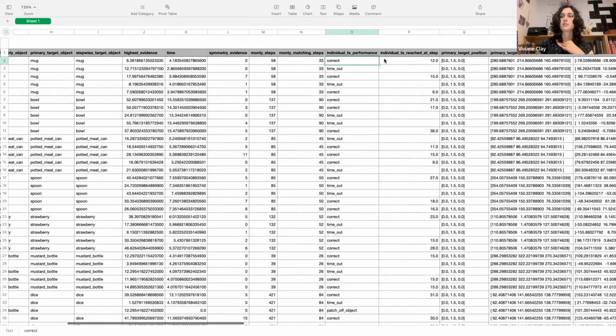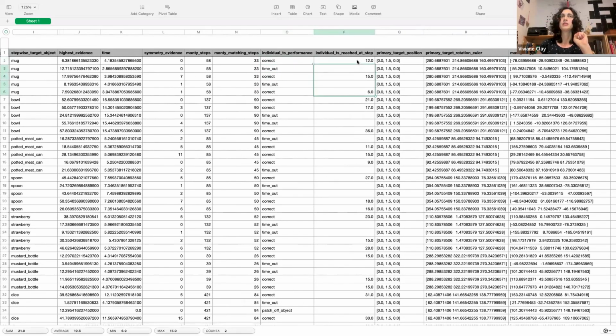Multi-step matching steps I explained, and then individual terminal state performance. Here you can see again, those three finished and had a correct classification, but then these two had a timeout because the others were kind of finished early, since we reached the terminal condition with 3. Here, individual terminal state reached at step. It's like, at what step was it done? And we can see this one was done first, and then this one, and then this one, and these never.